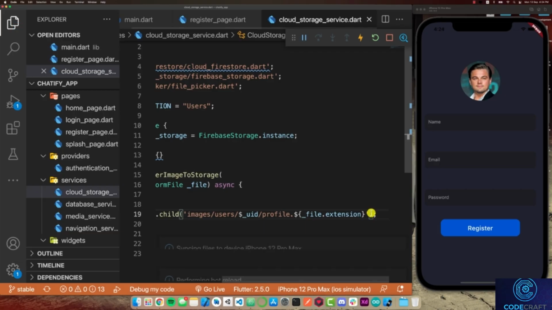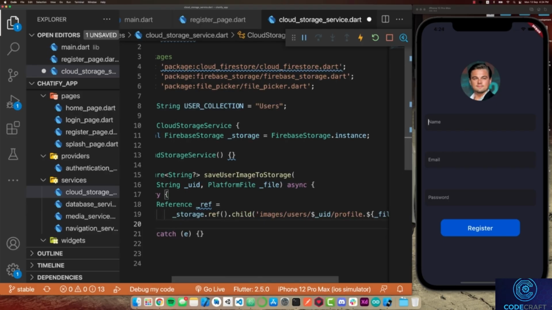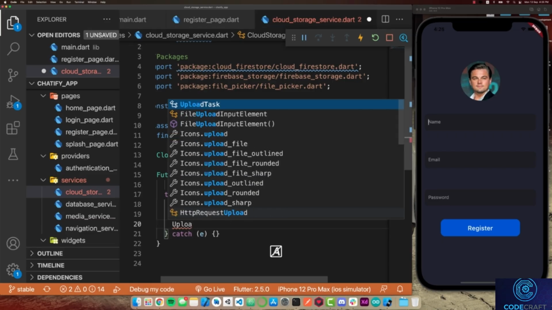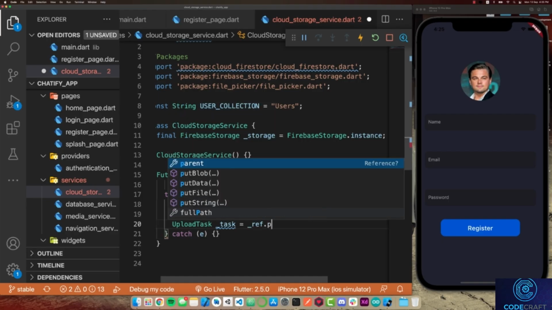And I'm going to do command save. So now that we have a reference, we can now create a task, or an operation, that can upload the file for us. For that I'll create a new variable which will be of type UploadTask. I'll name it task, and I'll set that equal to our reference.putFile.